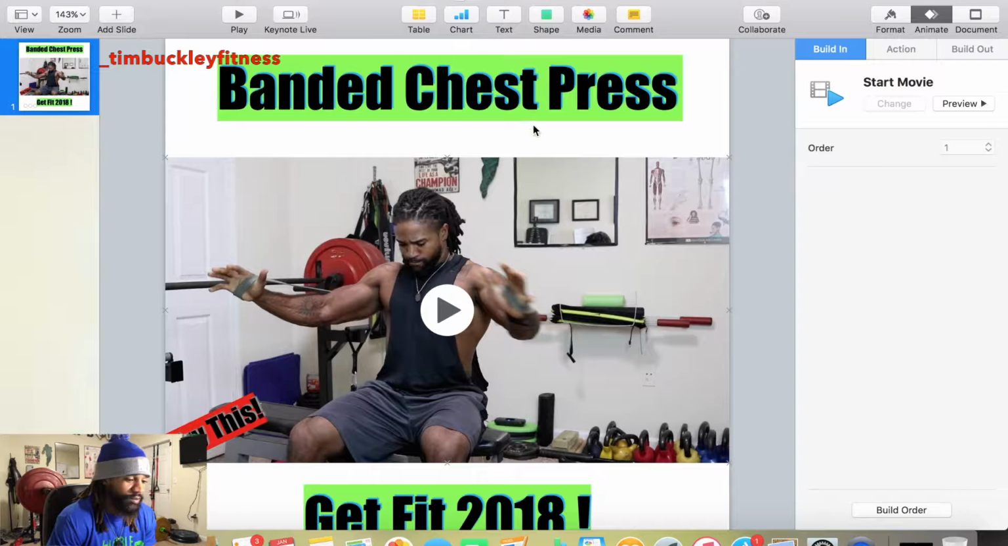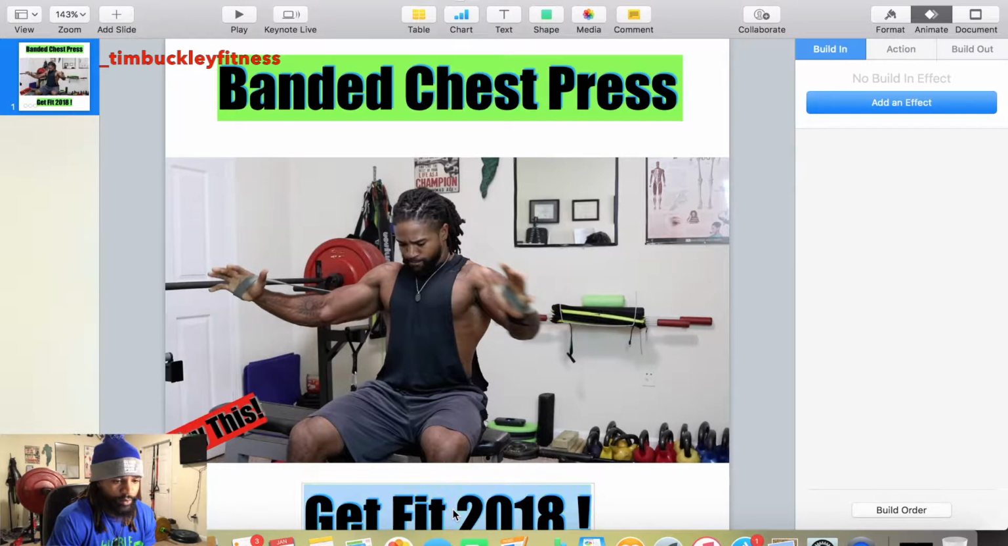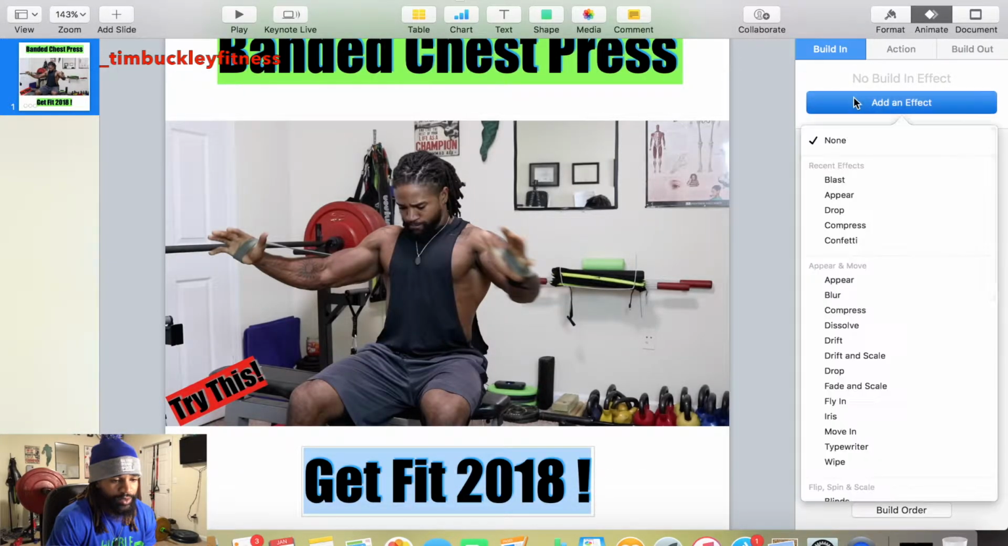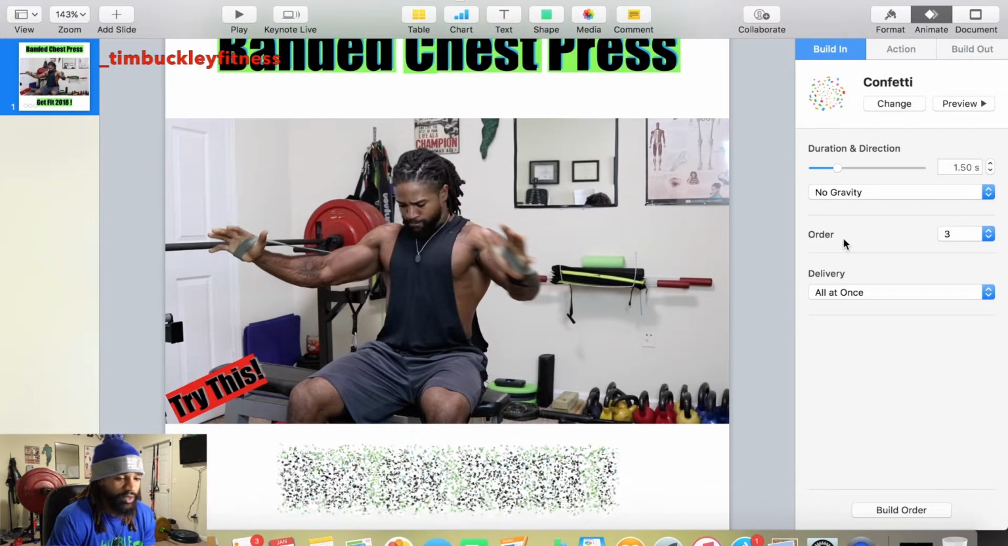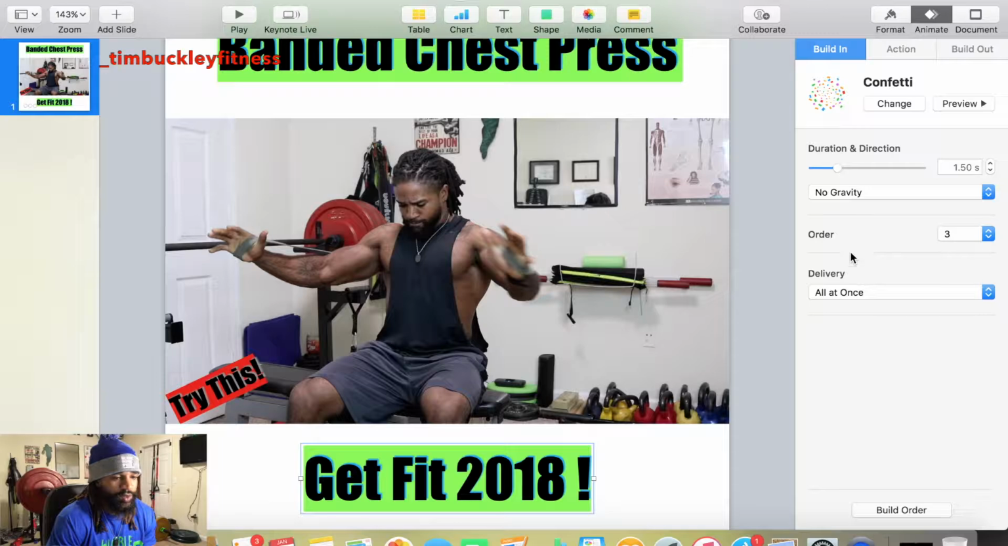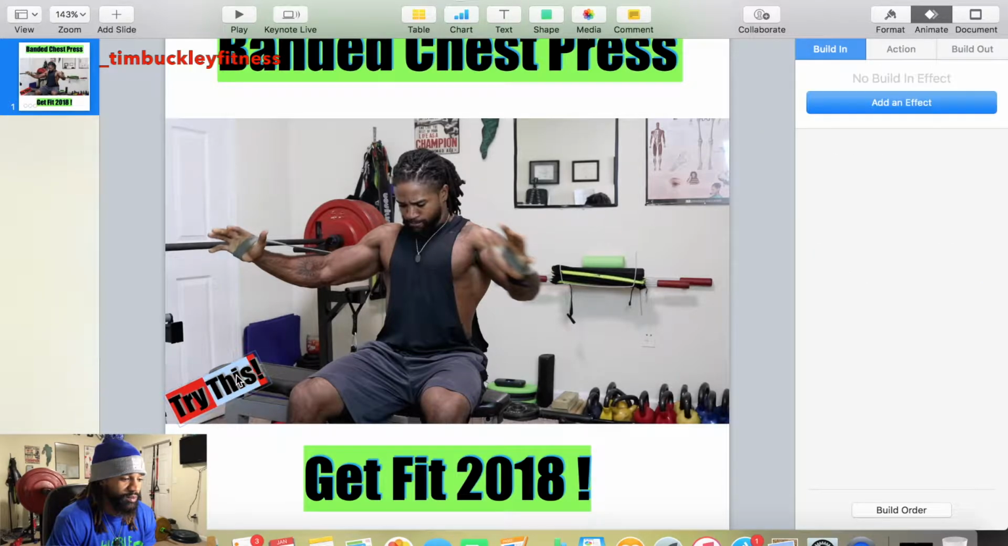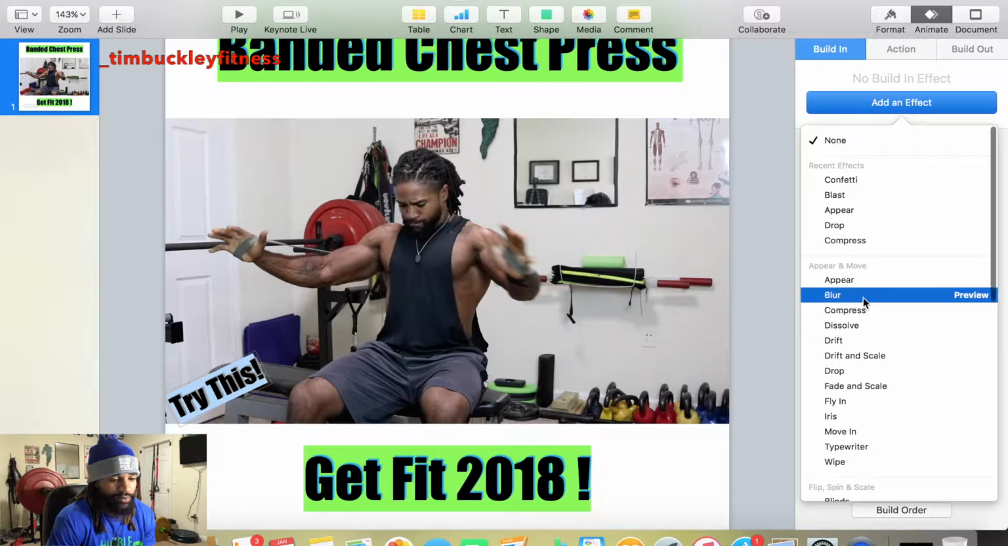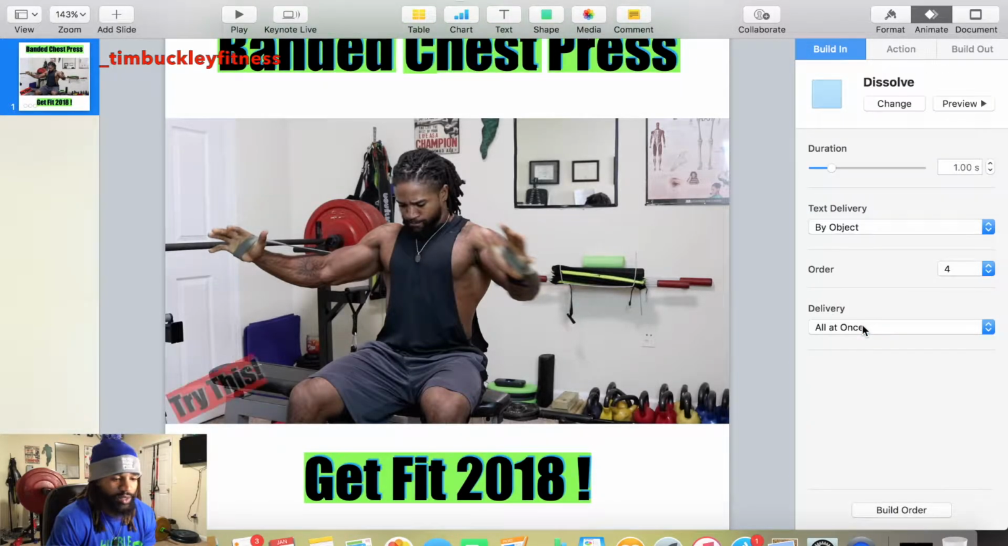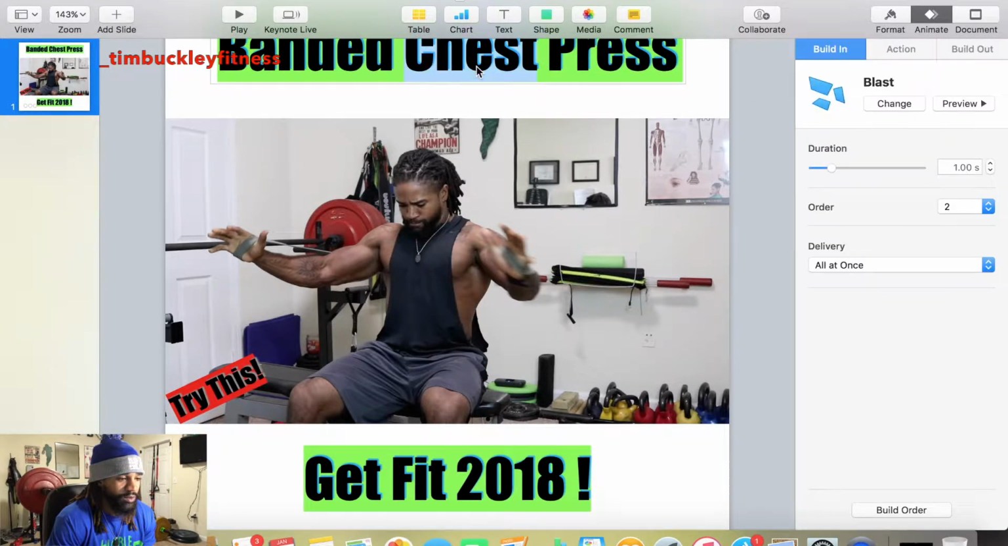So let's move down to the bottom, and we're going to build in. And let's just say we want to do confetti, all right? And we're just kind of going all over the place right here because we just want to have fun. So let's go over to our try this button, and then we want to build in, add effect, and let's just do a dissolve.